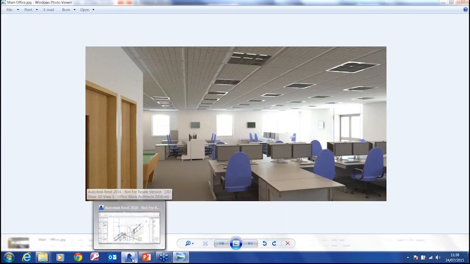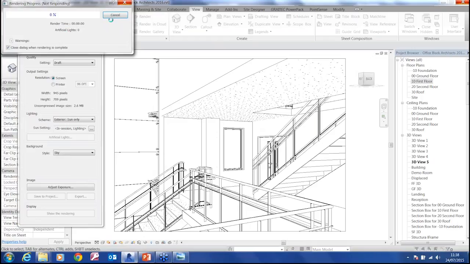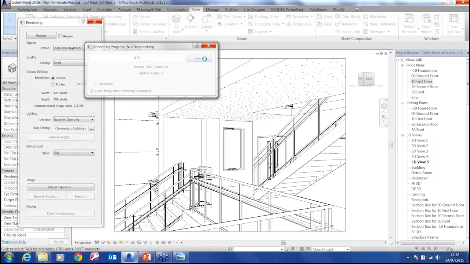Okay, so I think that's just taking a little bit of time because it's probably calculating all the extra lights in there as well. And I might have just crashed my machine. It's probably because I'm running the webinar software as well.